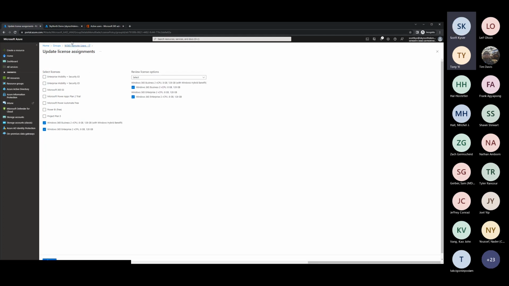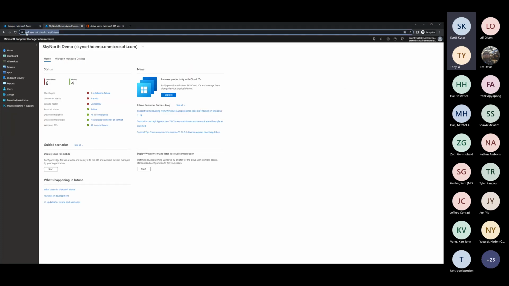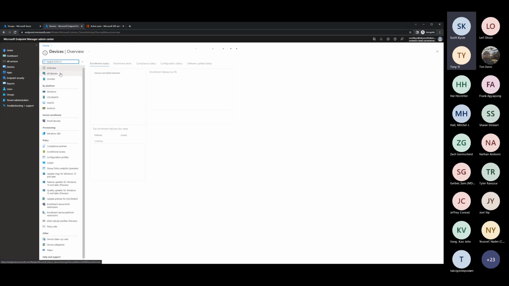So this would be the easy button there on doing that. Okay, so now that we've created the groups, we've assigned the licenses, now it's the fun stuff. Now we're going to go into the Endpoint Manager portal, which again is endpoint.microsoft.com. We'd select the Devices blade, and we'd come here to the Provisioning Windows 365 tab.